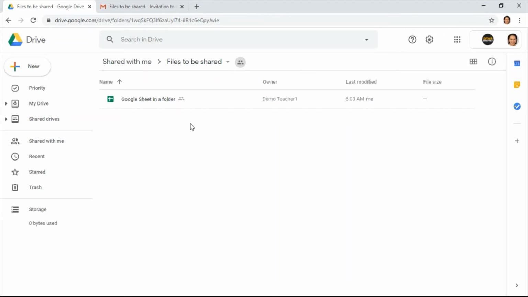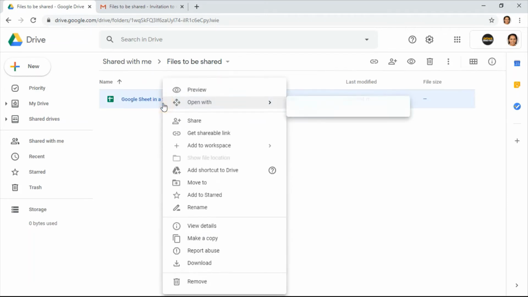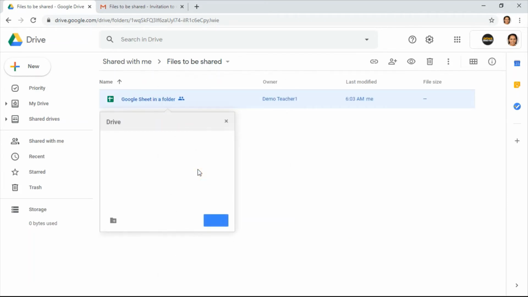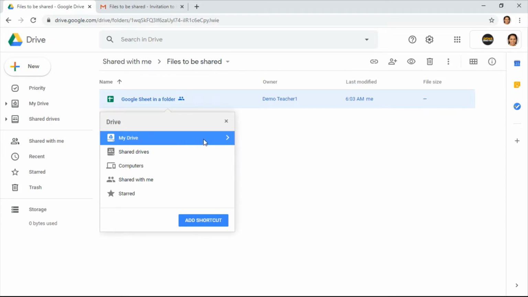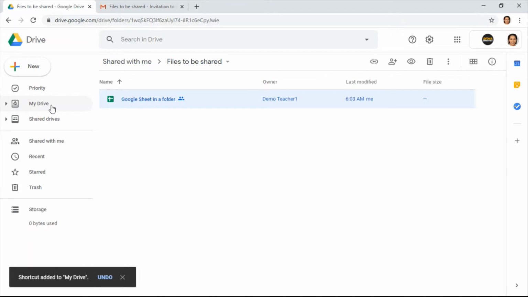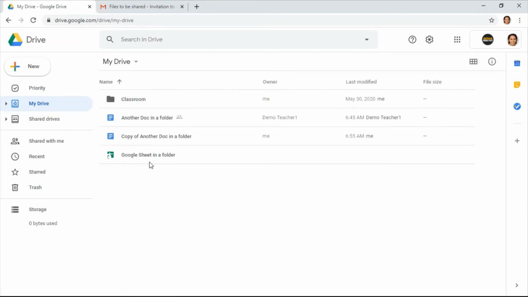If you don't want that to happen, then you can always add a shortcut to your drive by right-clicking on the file and clicking on Add Shortcut to Drive. Then we decide where we want to have it. For example, in My Drive, we add shortcut, and then the shortcut is there. So you kind of have to do that manually because dragging means moving.